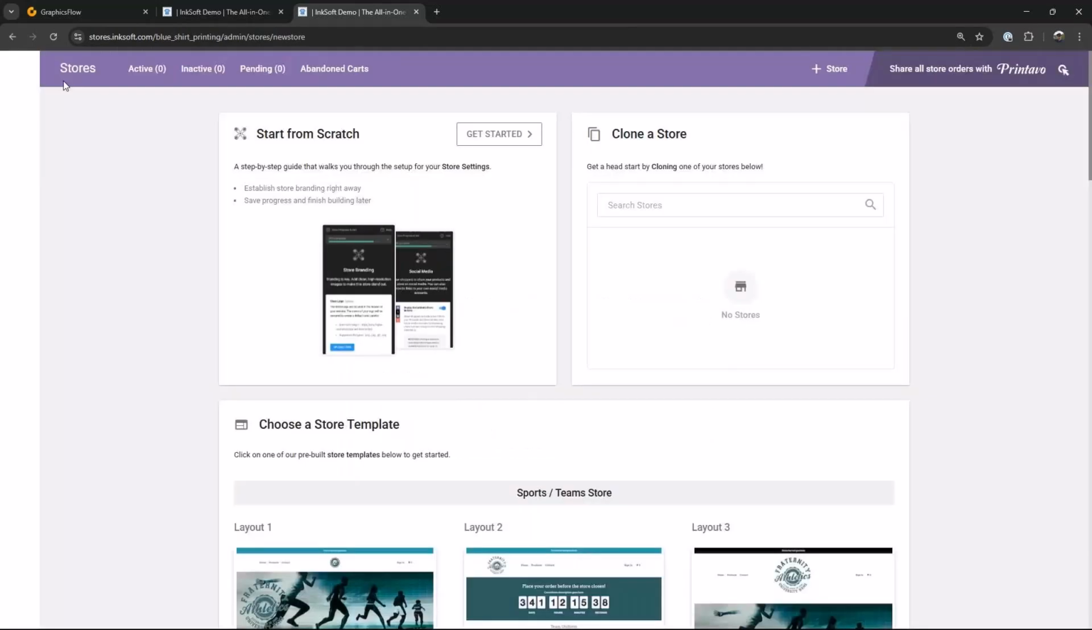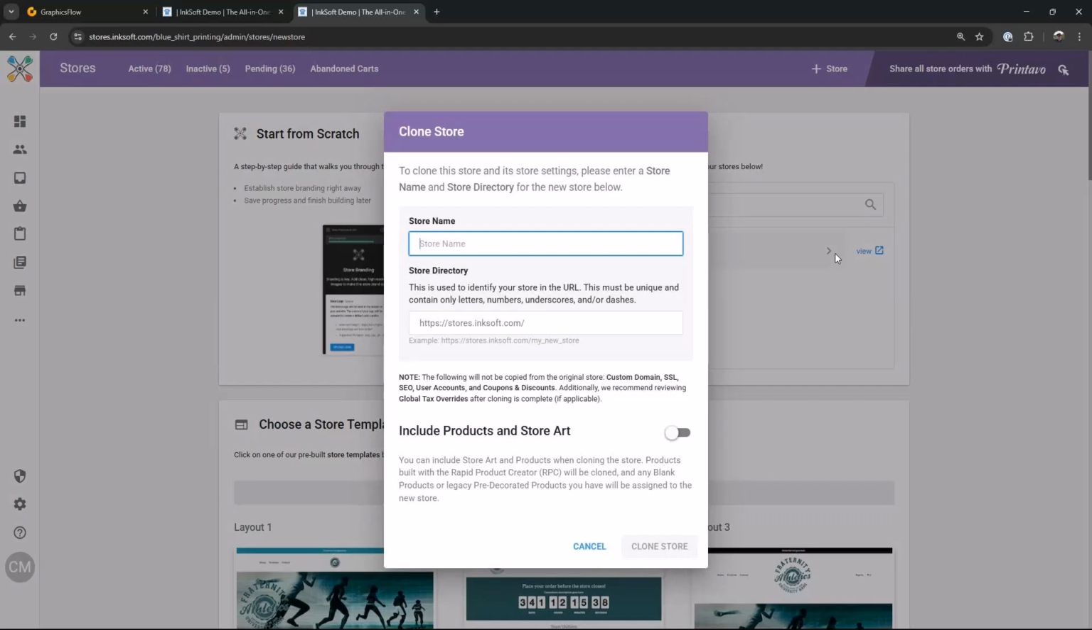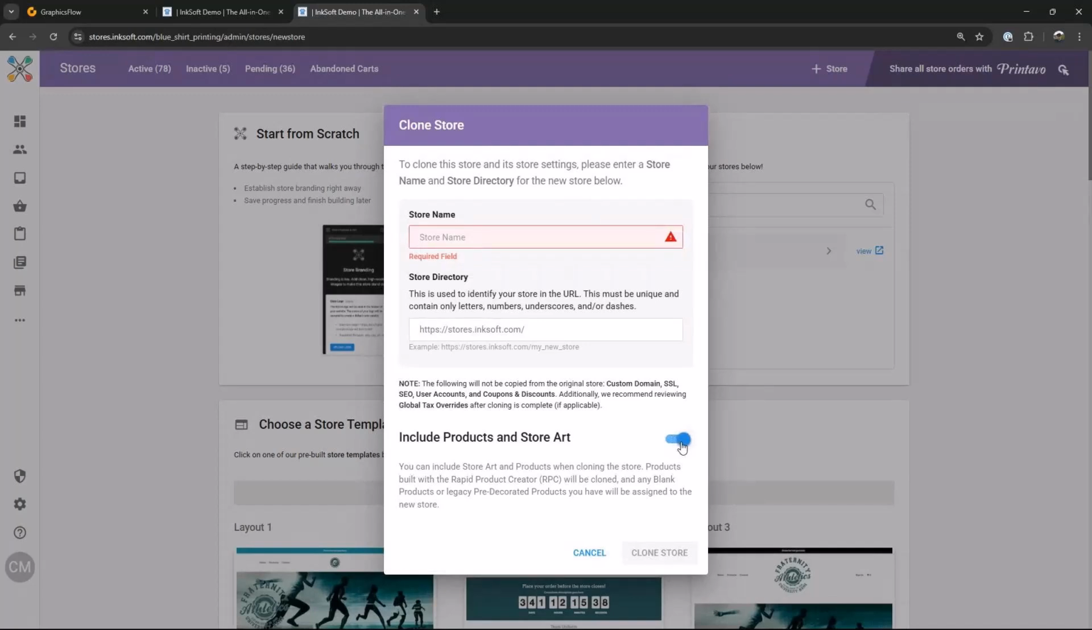So if I wanted to clone a store, let's say I go to Stratos and I pull that store up and I click on that store, I can view it, and then I can clone that store. So you see the little cloning option in there, clone it. Everything comes over, including the artwork and the products. And we'll get into that a little bit later and why that's important. All those products I curated for Stratos, they're going to be in my clone store. So I don't have to do that again.